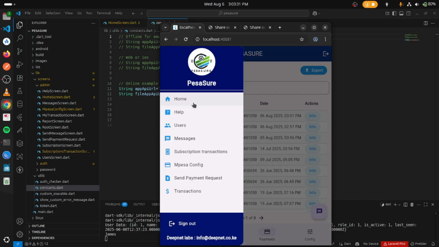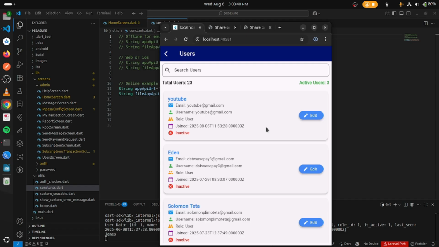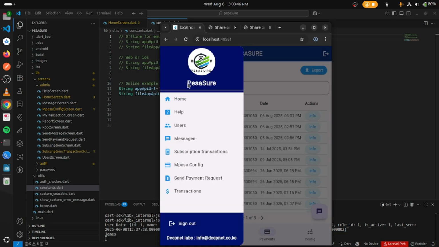Apart from that, because right now I'm logged in as the admin, there are several things which you can see, which you will not be able to see. An example is the users which I have. So you can see I have like 23 users, as you can see from there. Those particular users keep on changing as people subscribe.